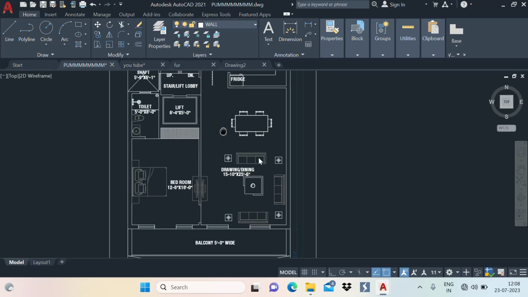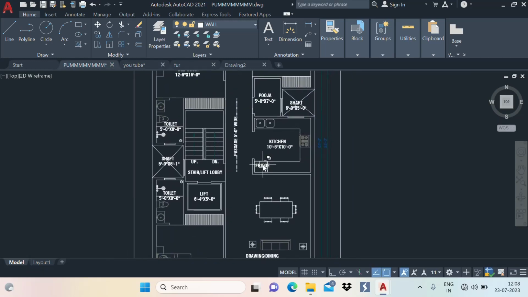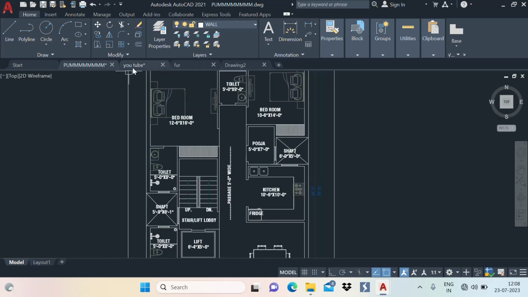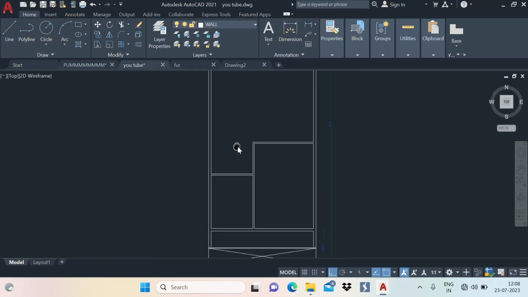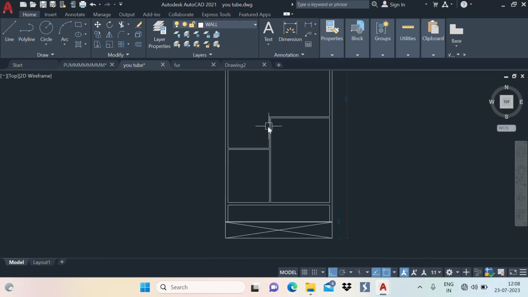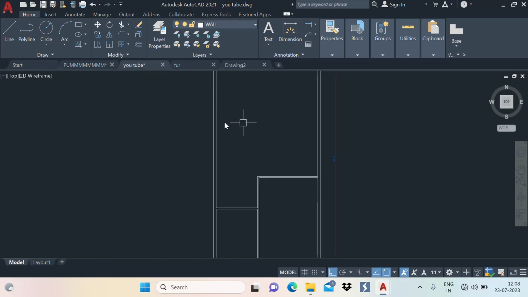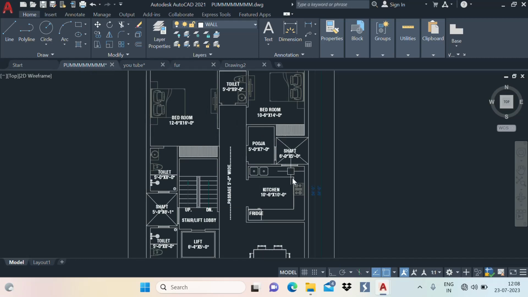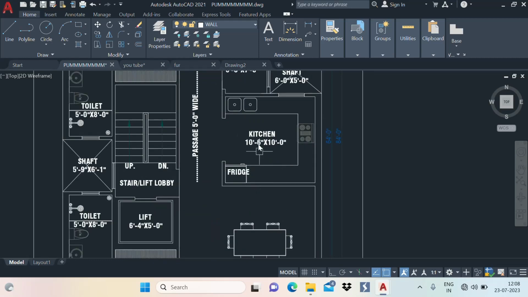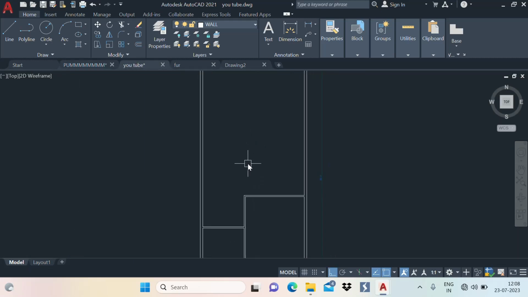Now after making drawing room, we have to just make a kitchen and a 5 feet wide passage. So for this, firstly we will make kitchen. So for making kitchen, just take offset of 10 feet. This is 10 feet. O, enter, enter. Click here. 10 feet, enter.